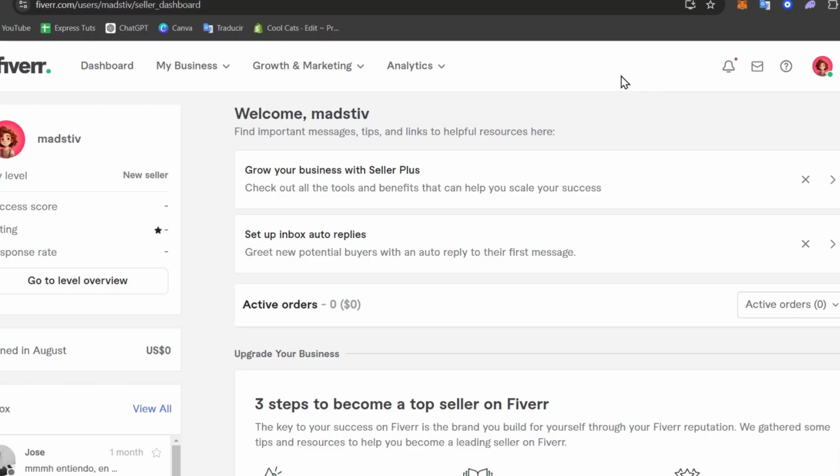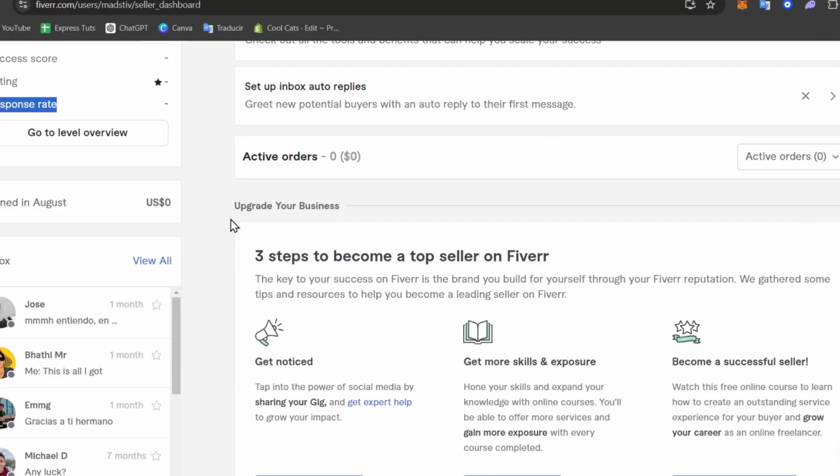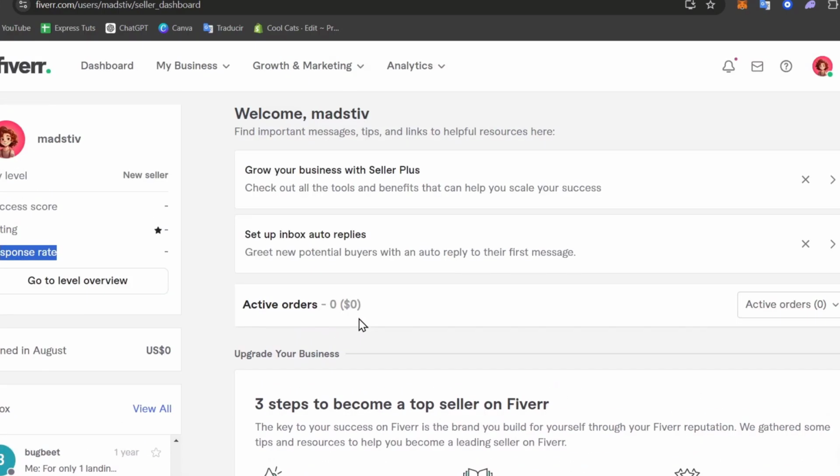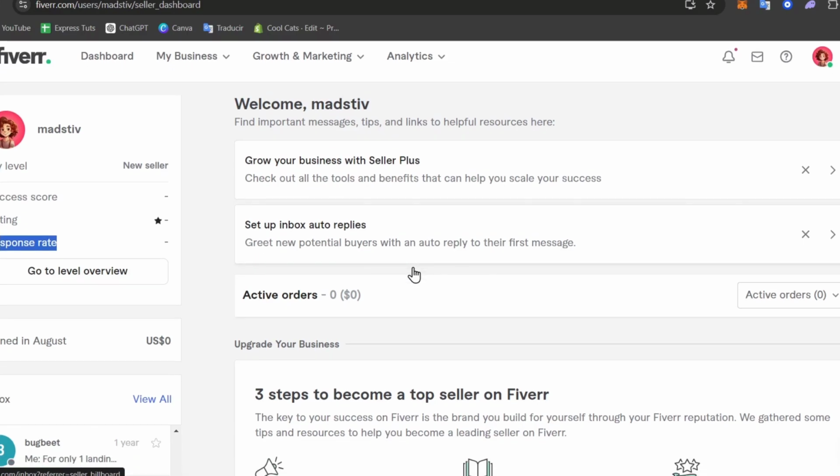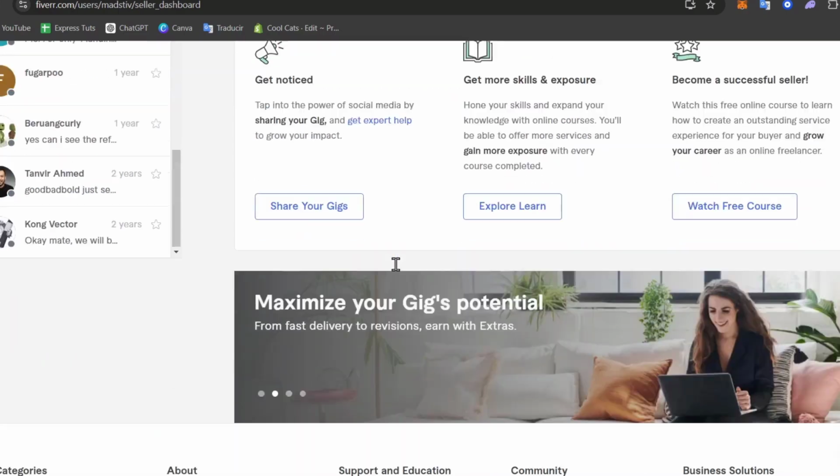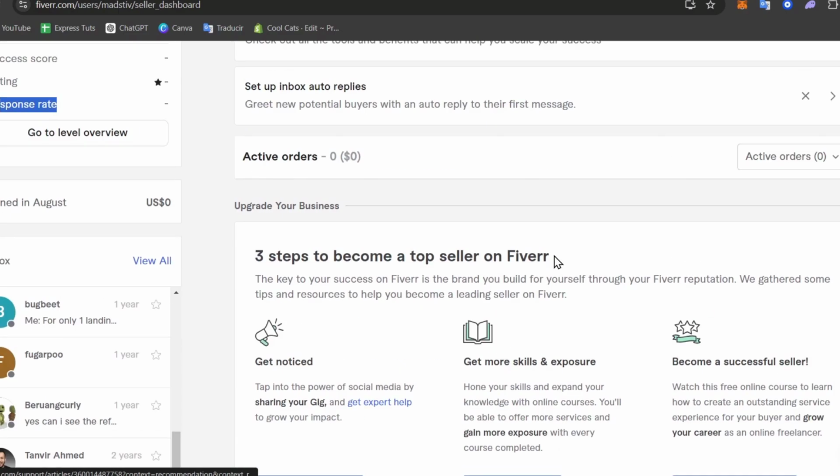Now in the Seller Hub, you can see that we have the level of your account, the success score as you're getting more and more gigs, the rating, and the response rates. So we can of course have a level overview, how much money we have earned, how many people we have contacted, and here we have everything about our account, how to grow our business, how to set up inbox auto replies, three steps to become a top seller on Fiverr, and maximize our gains and potential.